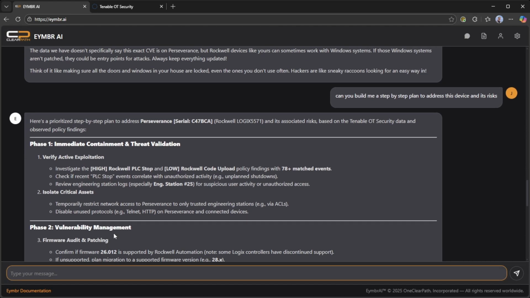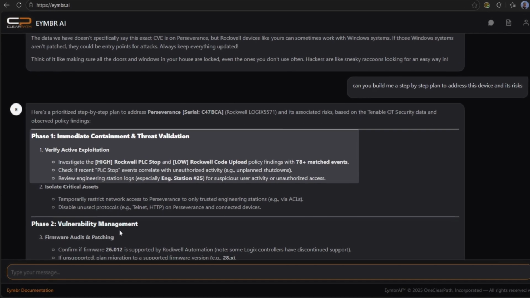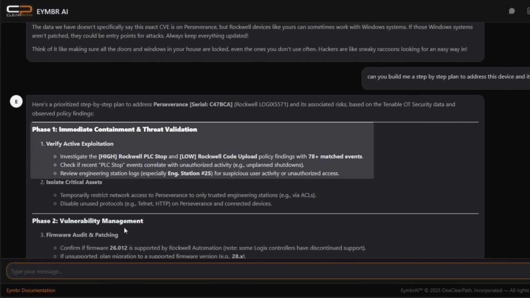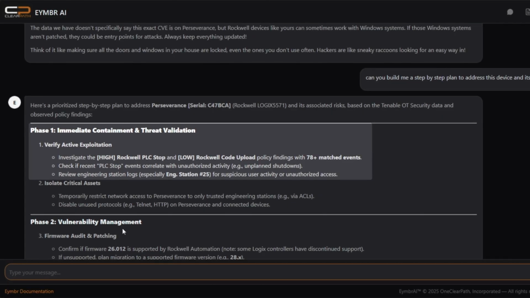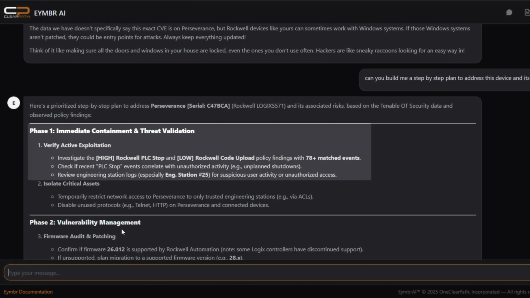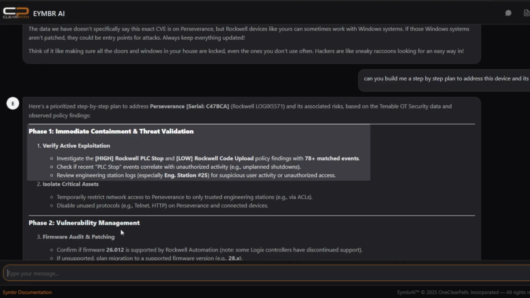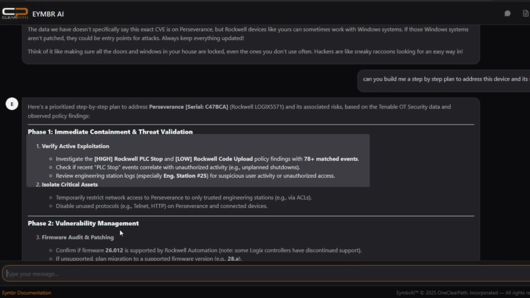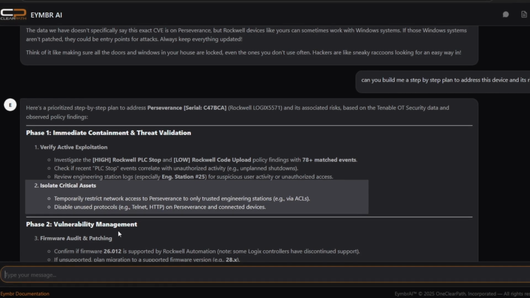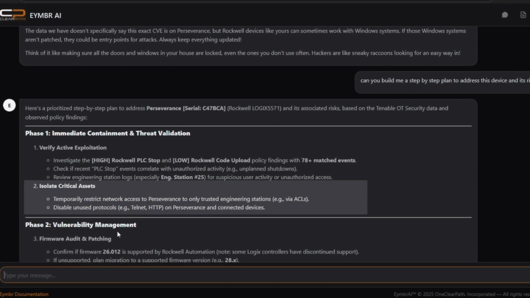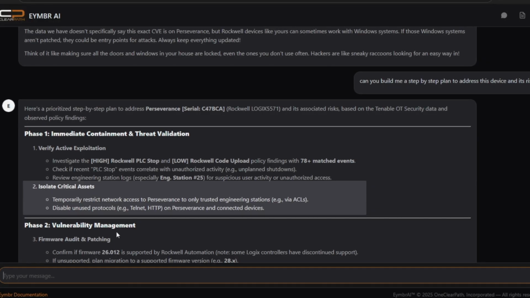All right, let me scroll back up. So when we asked for Eymbr to build me a step-by-step plan, she actually came in and built phases for me. The first being immediate containment, making sure that this truly is a threat and validating whether this is unauthorized or authorized activity. If it turns out that it's something that we need to investigate further, we need to start isolating those critical assets in a way that does not shut down the plant or the operation, but it also needs to address any of the risks that are out there.